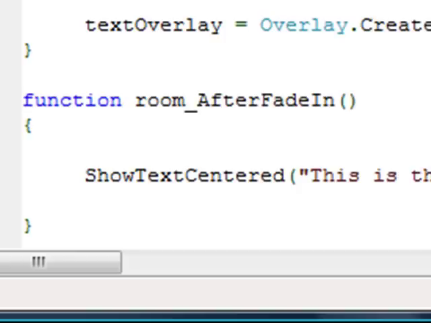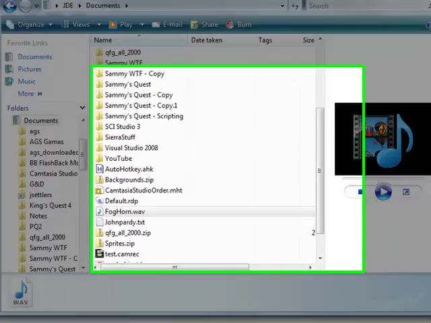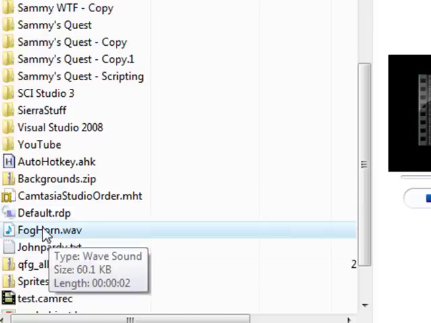And so I happen to have the foghorn sound that will play right after the screen is faded in. So the first thing that we need to do is put that sound in the correct place in your game, so that AGS editor will be able to find it. So I'm going to bring up Windows Explorer here. I've got a sound file here called foghorn.wav, and if I play that sound, you can hear that it's just a regular foghorn sound. So let's just say that this is the sound that I want to play within the game.